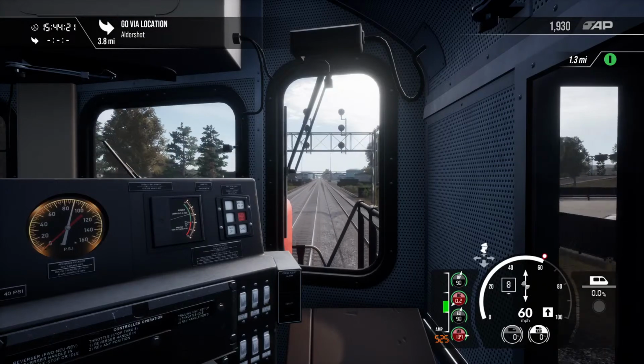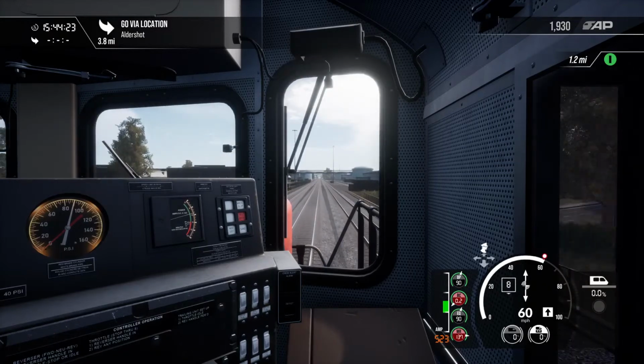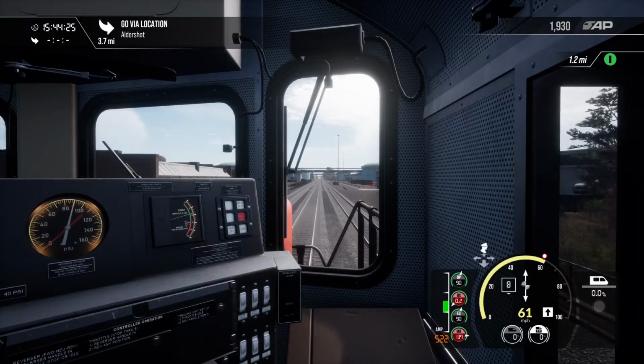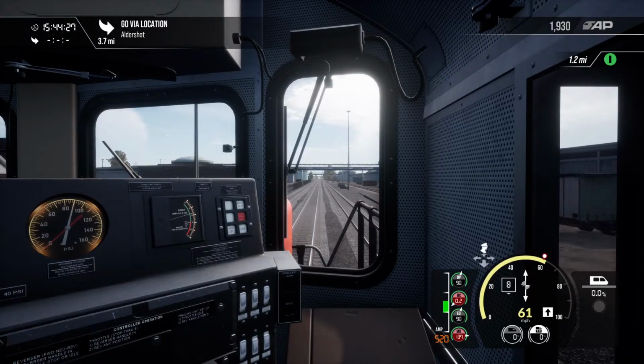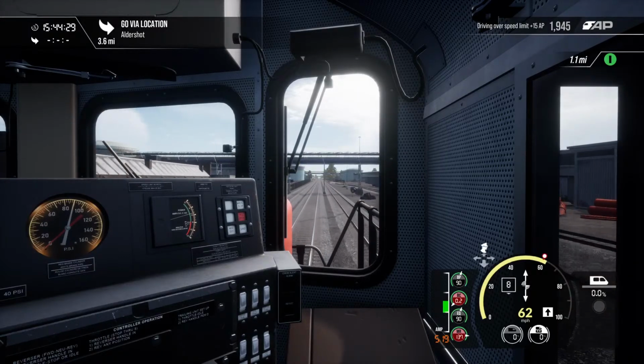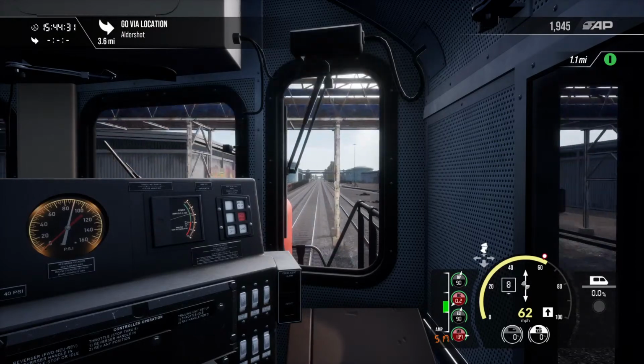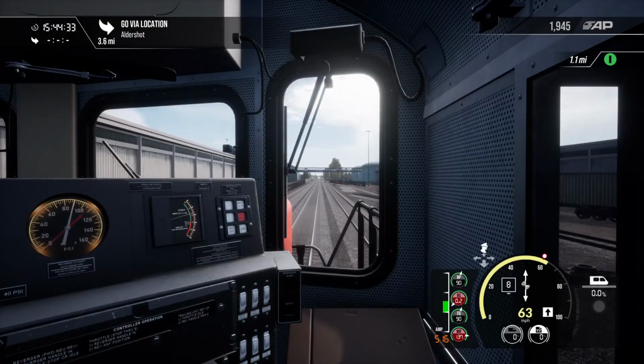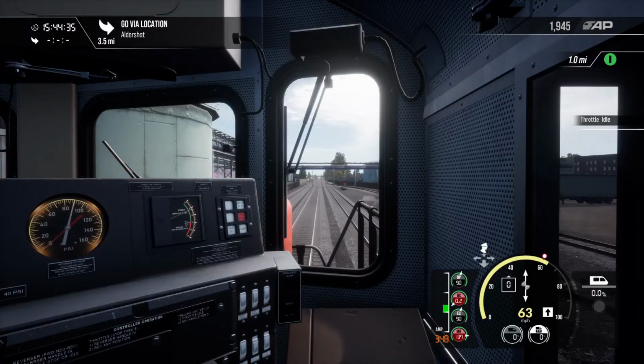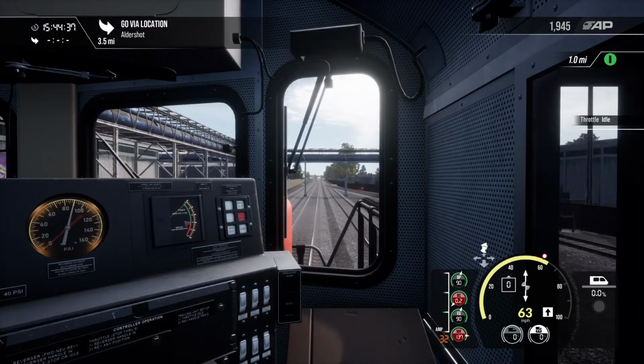So we just have to increase it. We'll get it up to around 63 and then we'll come off the power again and cruise. The gradients on this route aren't exactly very dramatic. It's not like a typical roller coaster kind of route like Sand Patch Grade or something like that.